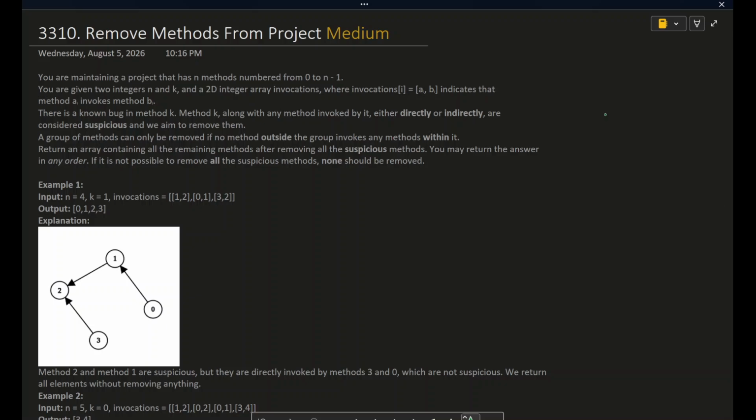Hello everyone, welcome to Cypher Page, and today we are going to solve Leetcode number 3310, remove methods from project. In this question, you are given a project that has n methods numbered from 0 to n minus 1. You are given two integers n and k and a 2D integer array invocations where invocations of I is a list of A and B indicates that method A invokes method B. So it is a kind of graph question.